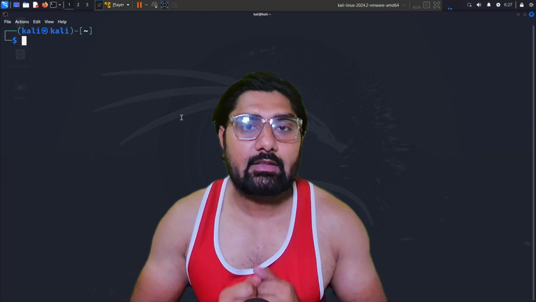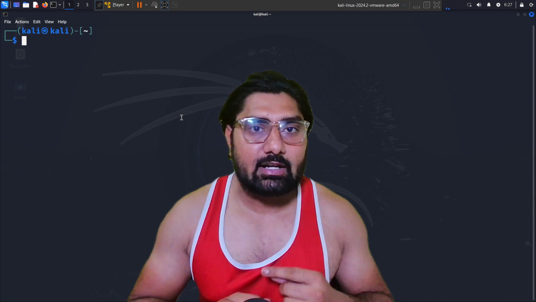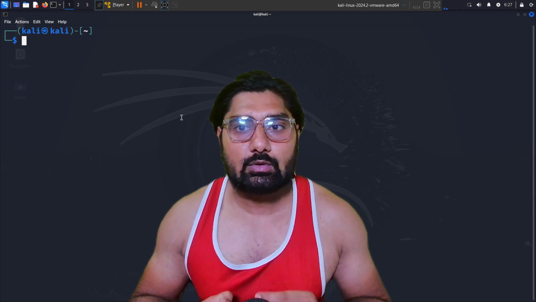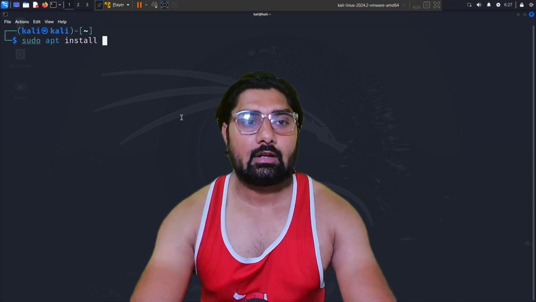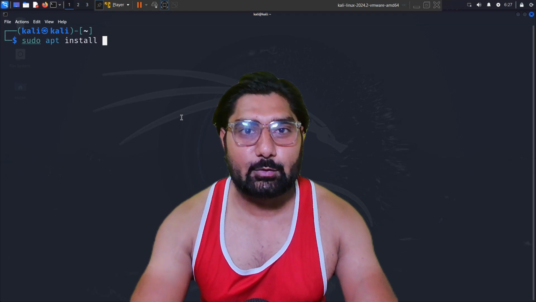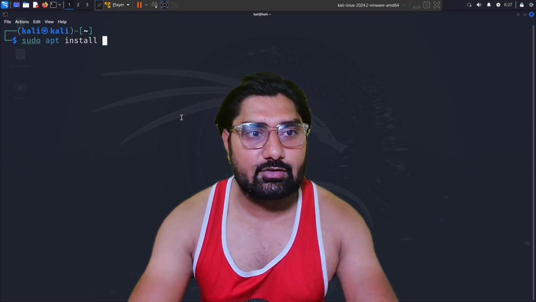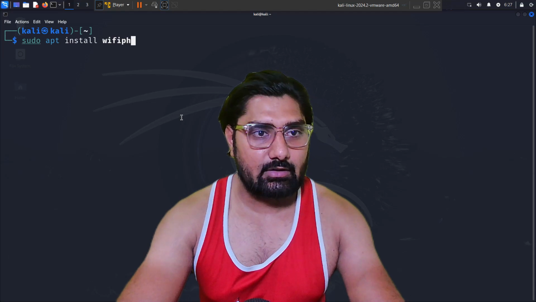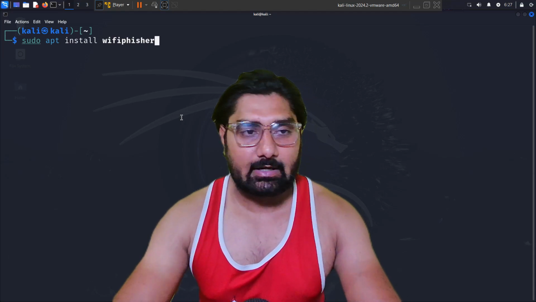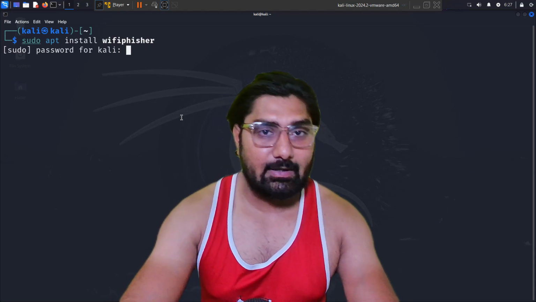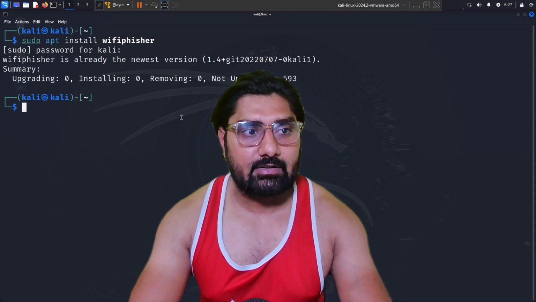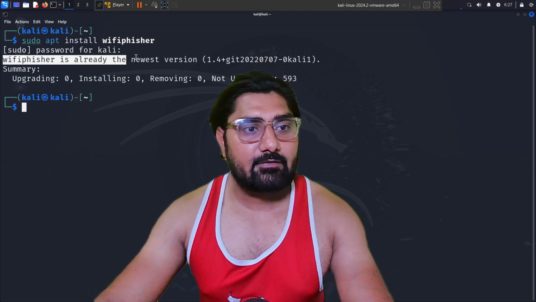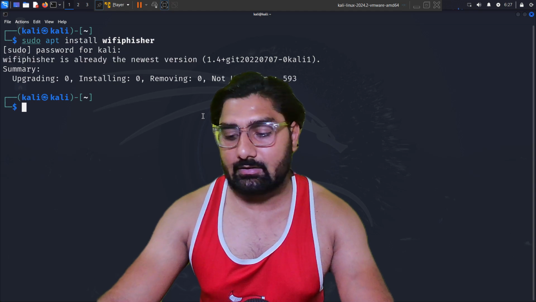Before we go ahead with the installation process, I want to tell you that wifi-phisher tool comes under the repository. Let's try to check if the wifi-phisher tool is installed in our Kali Linux or not. If that is not installed, then it should be installed by this command. Let's enter the password for our Kali Linux. And as you can see guys, wifi-phisher is already the newest version in our Kali Linux.